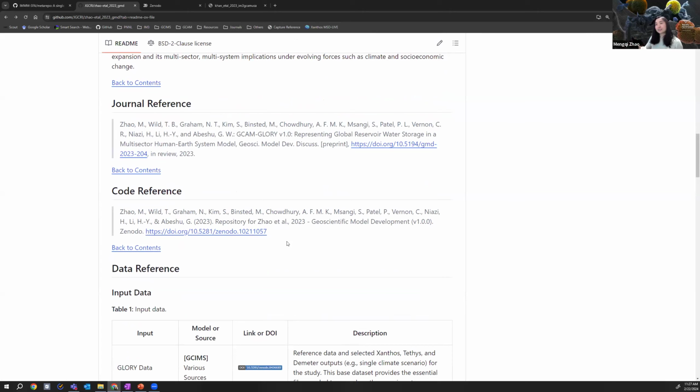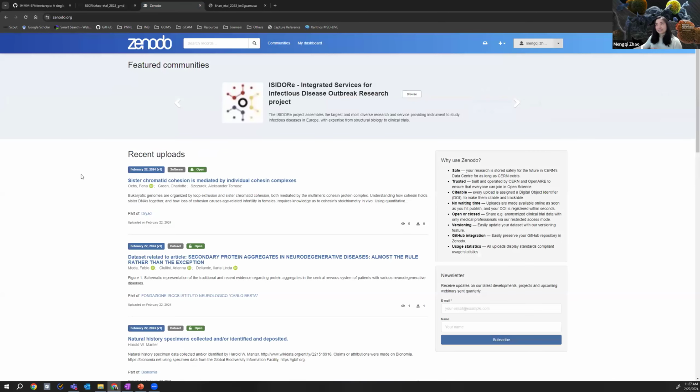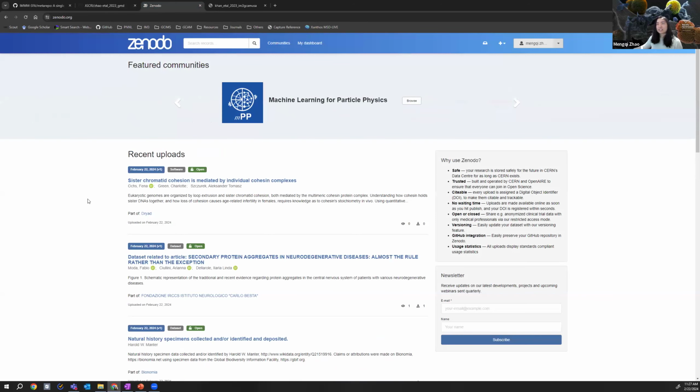So right now, the easiest way to do it is through connecting this GitHub repository to Zenodo. I want to show you how to do that really quick. First, you definitely have to have a Zenodo account. I think you can actually use your GitHub account to create a Zenodo account.